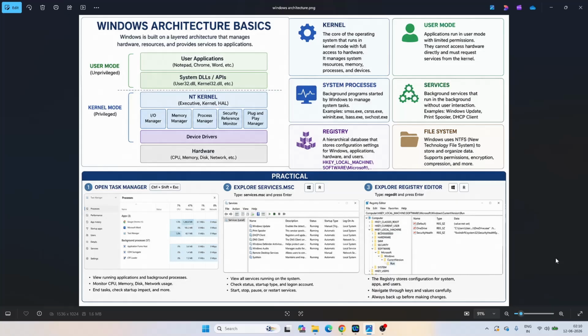Then let's go to the second part, the system processes. What are system processes? These are the background programs started by Windows to manage system tasks, right? So these will be running in the background, and these are some of the services that your applications are dependent on, or maybe the operating system is dependent on to run.